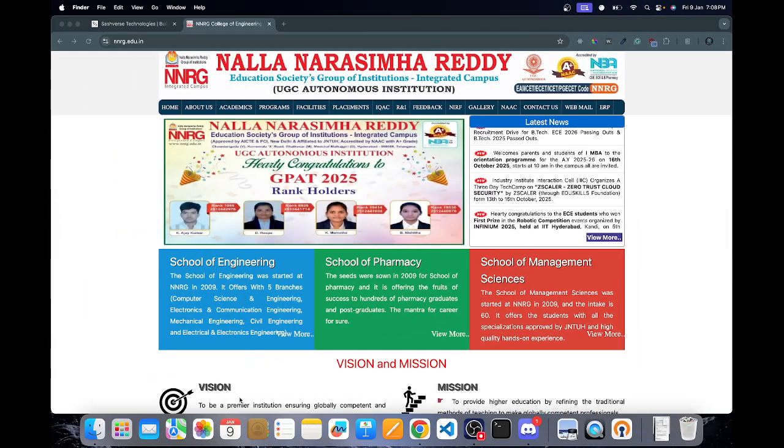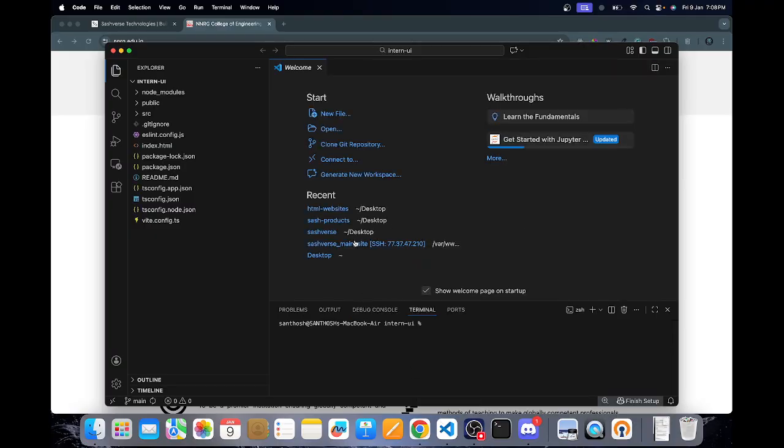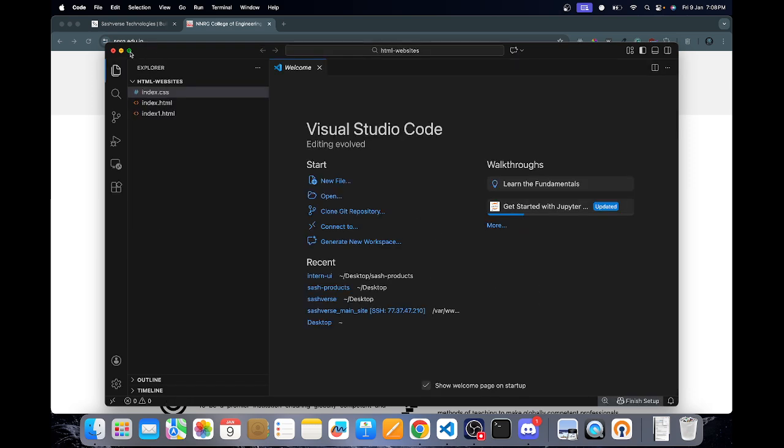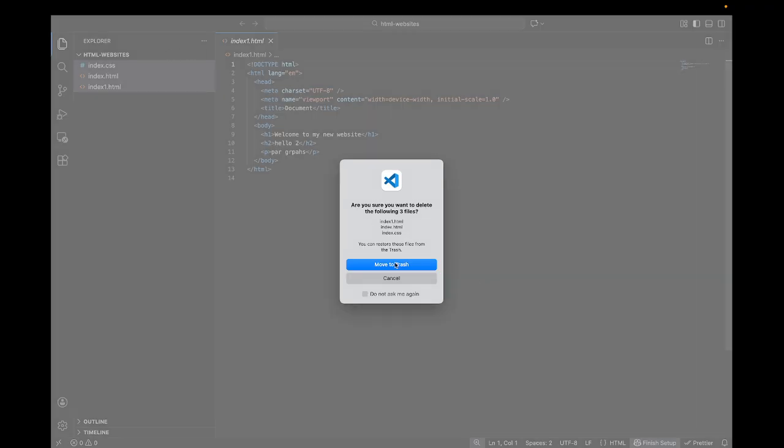We generally use VS Code. So where is my VS Code? Here. Open the HTML website folder, this one. What I have just done is remove everything, so we have zero files here.